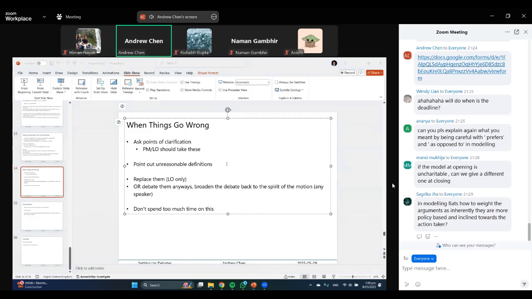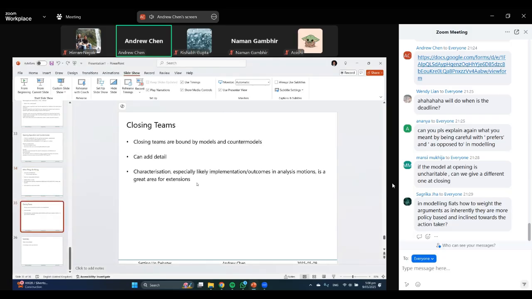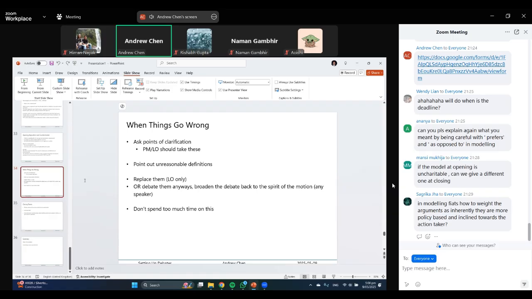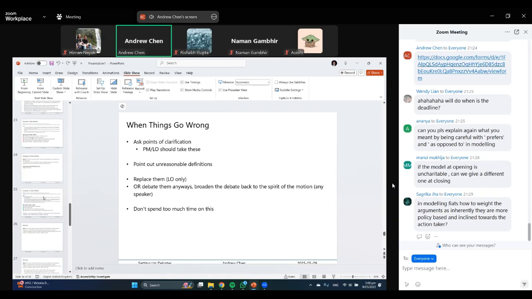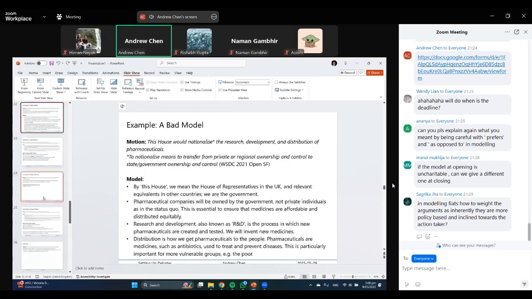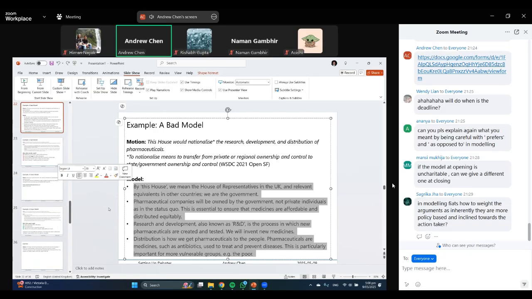Right. If a model at opening is uncharitable, can you give a different one at closing? So this is sort of a when things go wrong situation. There's a couple of things going on here. If opening just makes a model that's kind of bad and vague, but not undebatable, maybe opening runs something like this.